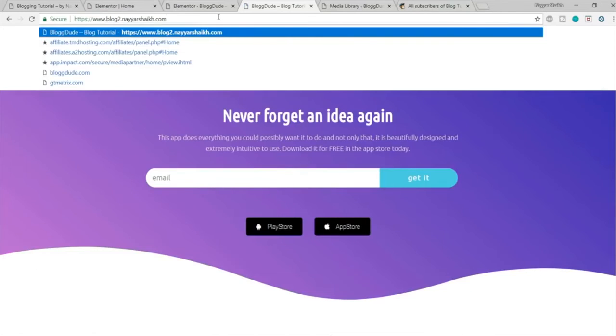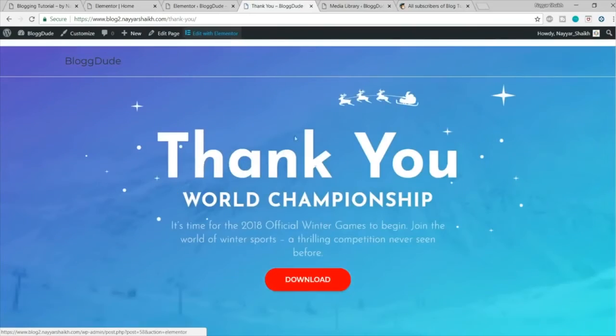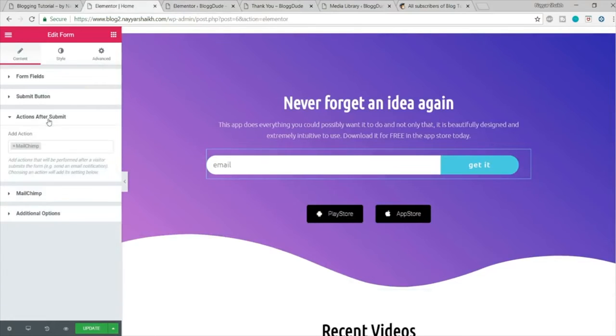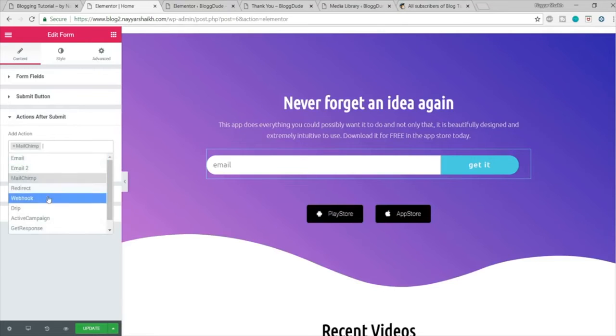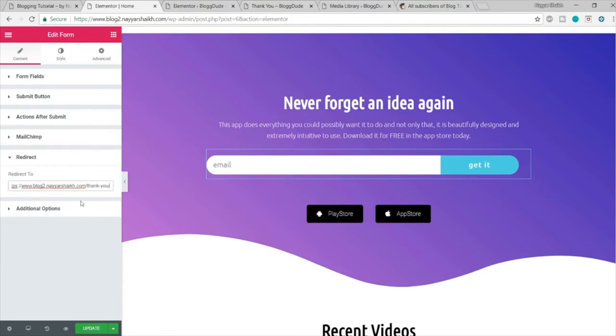First let me show you this thank you page. Okay, so this is the page. Now we can copy this page link from here. Go over here and in action after submit, we have to add another action. Okay, so again click on over here and select redirect. So it will also add that to MailChimp and also redirect. Now when you select redirect, you will see another option over here which says redirect. Click on that and paste in the redirect URL, the URL of this page. Okay, and click on update.